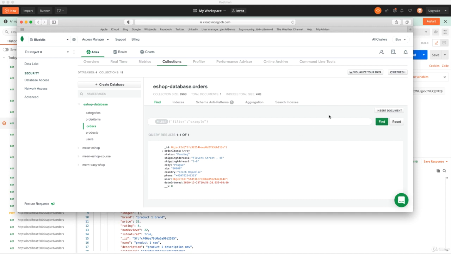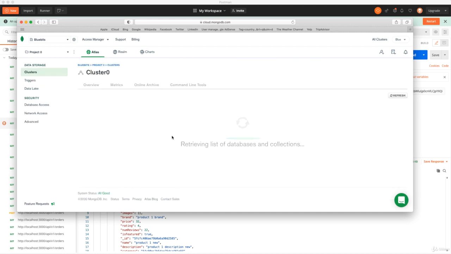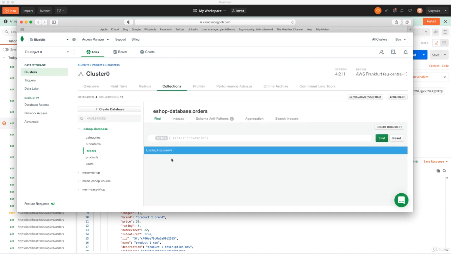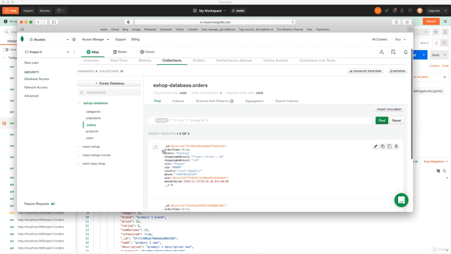In our database, the order looks like this. If we refresh, we have our order only with IDs, and order items are only IDs. In this way, we are keeping the document sizes in the database small, and we are doing the relations using Mongo's flexibility.